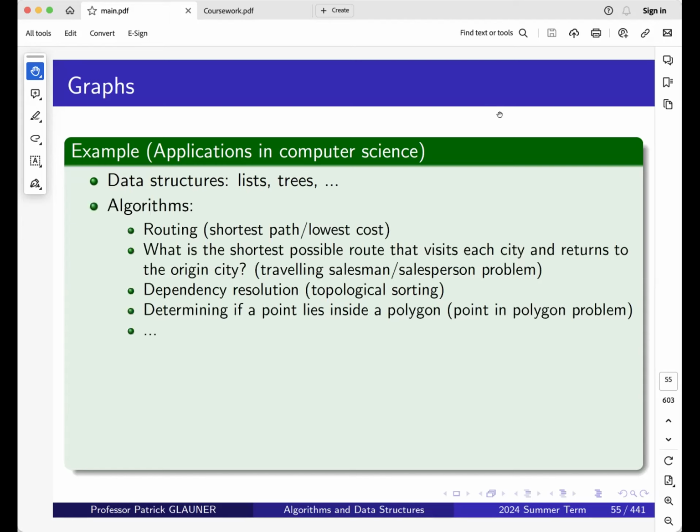There are all sorts of graph algorithms that are essential to computer science. For example, routing: if you interpret the nodes as cities and the weights as a distance, you can figure out the fastest route going from one to the other city. The two algorithms that we're discussing in this course are shortest path and lowest cost. We'll be discussing them very soon today.